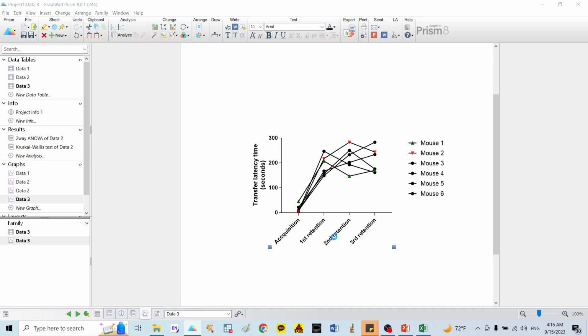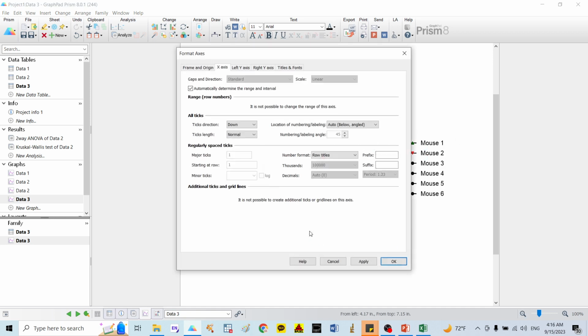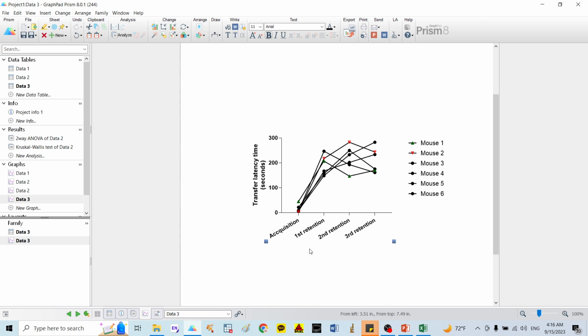And here I also want to change the angle. Right here I choose the angle, and here I choose around 30. I click OK. You can see they will change a little bit. Next one, you need to make the one way or two way.